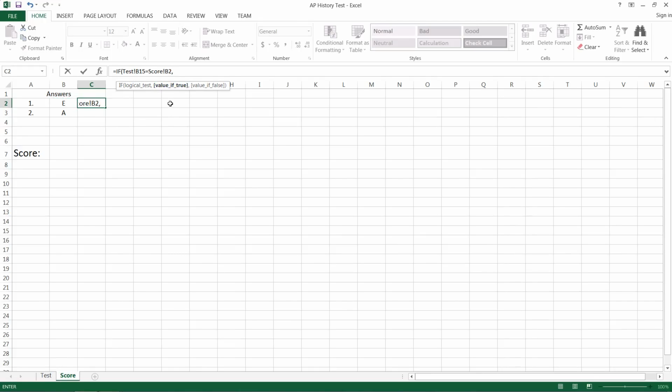So if the value is true, then we want this to say correct. And since it's a word, it's just a string, then we put it in quotes. And then we'll hit comma, and if it's false, we want it to say incorrect. And then we can hit enter, and it says correct because our answer is correct. So then we'll drag it down using the handle.